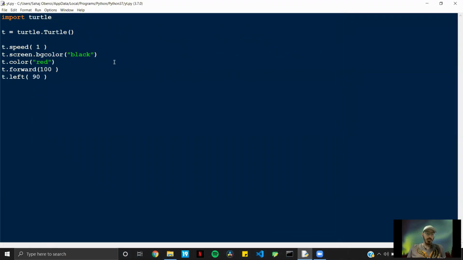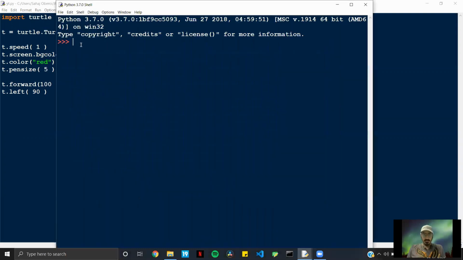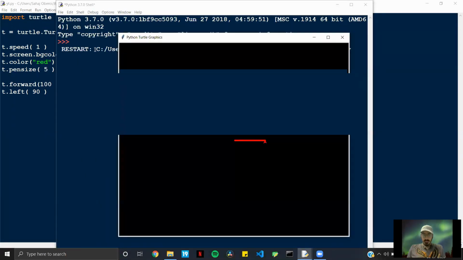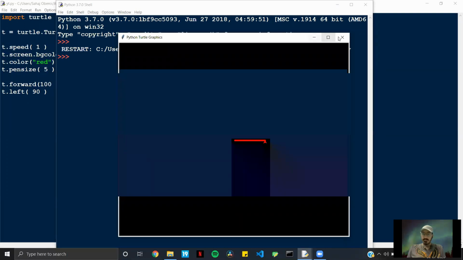Now again, what if you want to make the pen thicker? So for that, let's write t dot pensize. And here also you can provide a numeric value. Let's try out 5. Yeah, so that's thick enough.